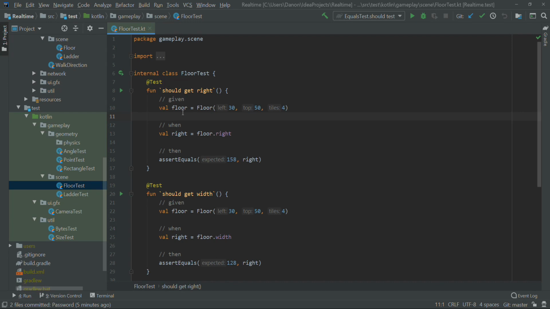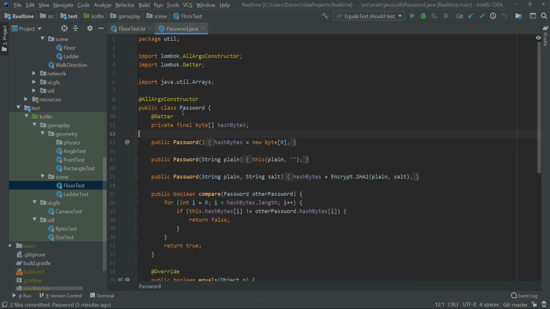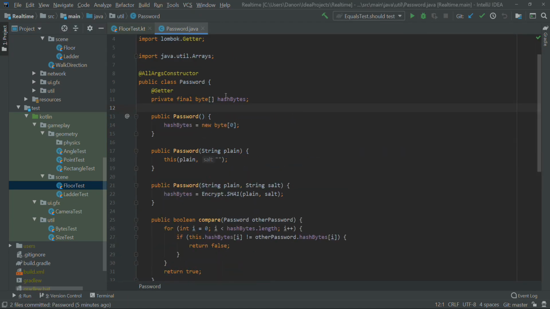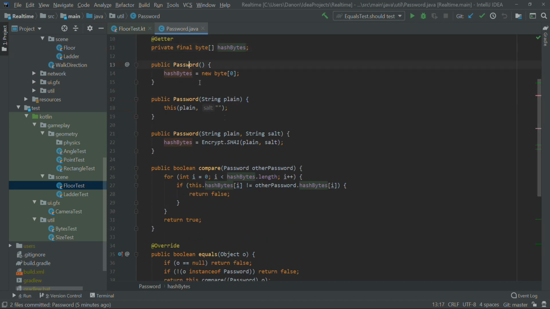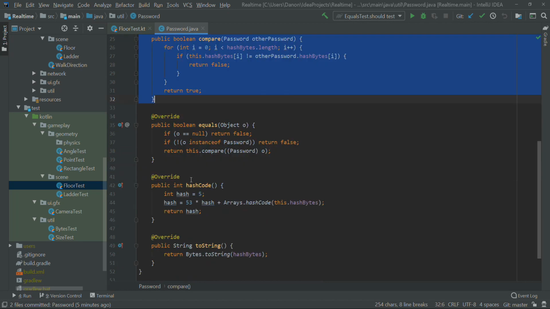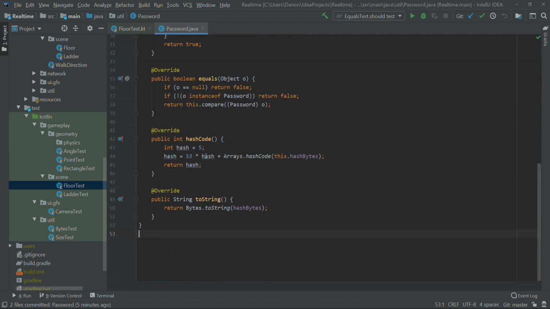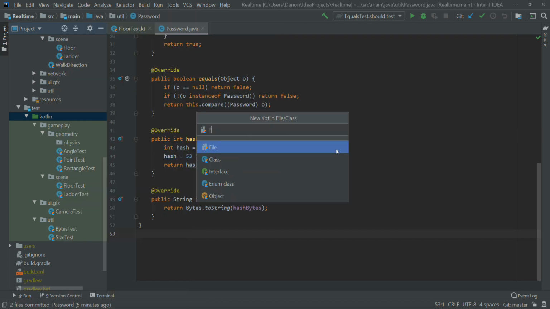I can even show it to you guys. So this is the file: just one field, an empty default constructor, and constructors with string parameters, a method to compare them, and equals and hashcode and a toString. I have a test for that, so I'm going to create one in Kotlin, of course.